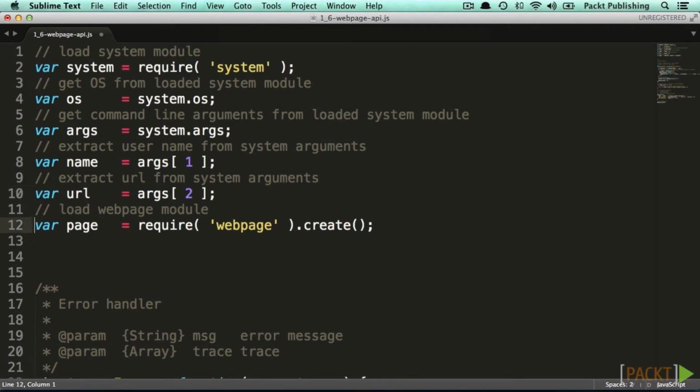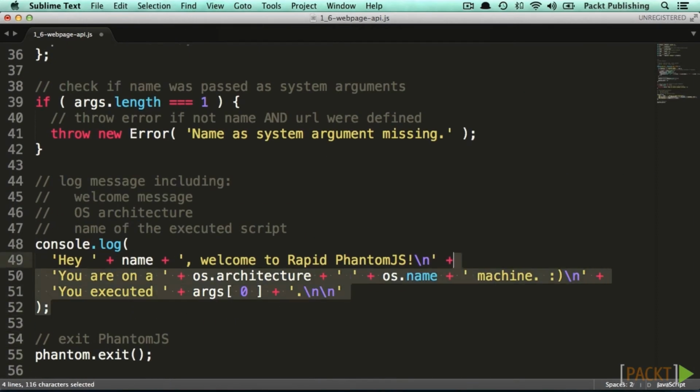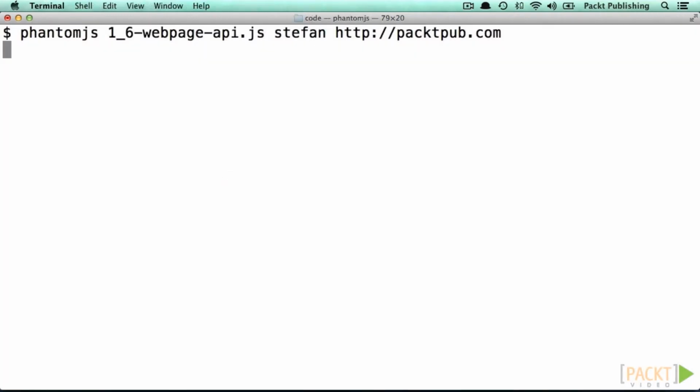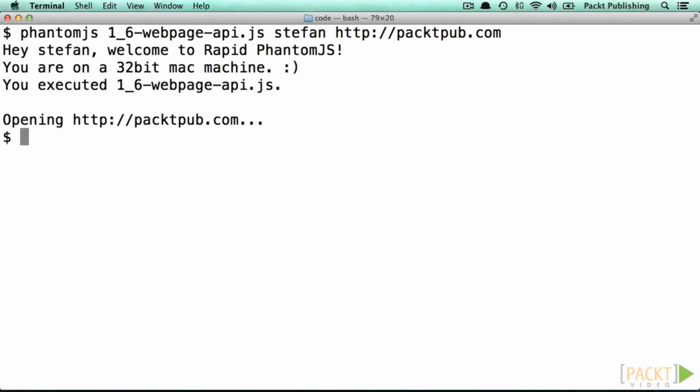So let's just modify the existing log messages to show us the URL also, and modify the checks for proper script execution by changing the number of expected system arguments. Let's make a quick check to see if everything is working as expected. Looks pretty good. Now we are ready to load our first website.